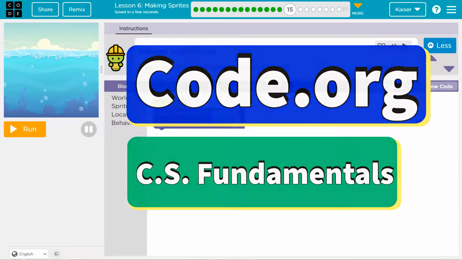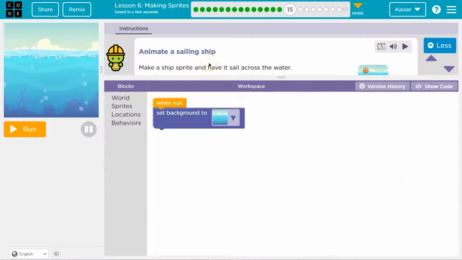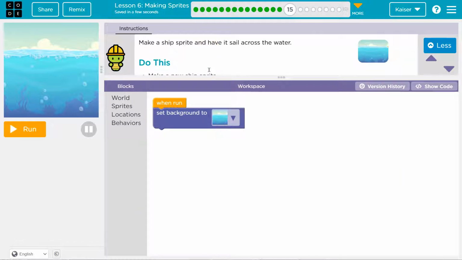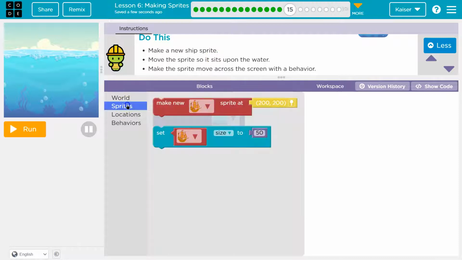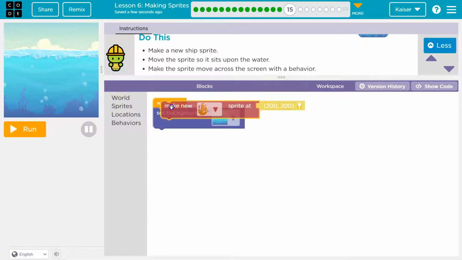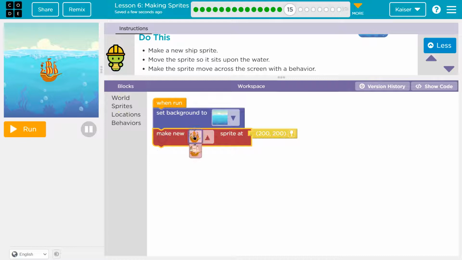This is Code.org, and we're about to animate a sailing ship. Make a ship sprite and have it sail across the water. Do this. Make a new ship sprite, okay? Sprites. We're pros at this. Make new. Click. Do I have options? Ooh. Oh, I like that one more, though.